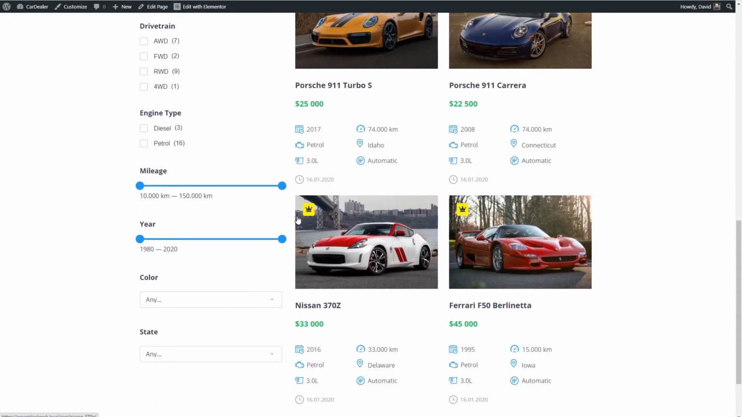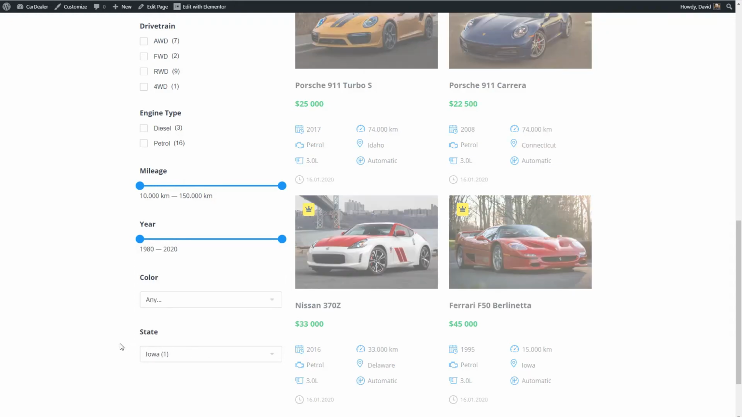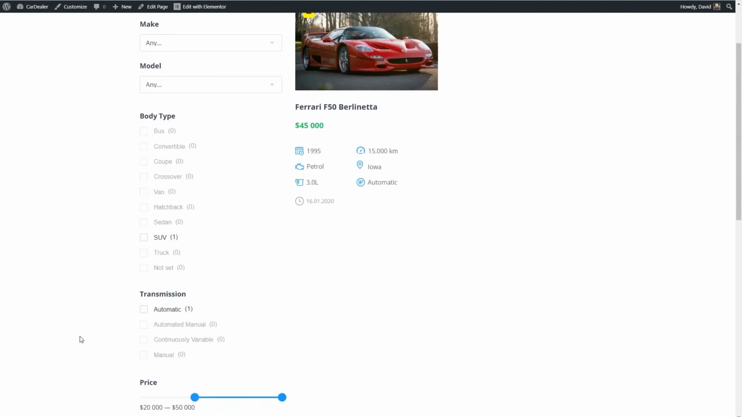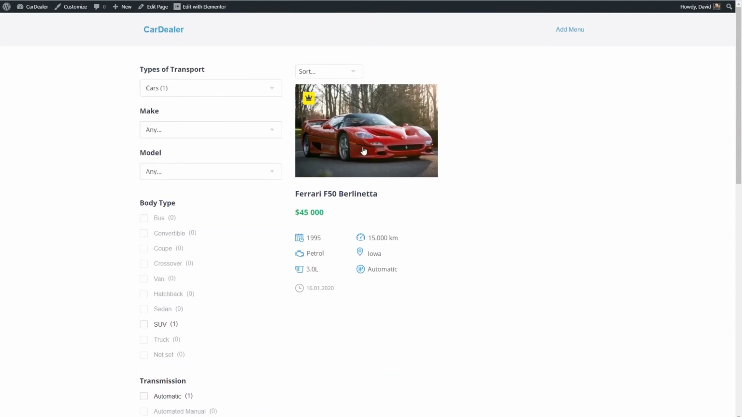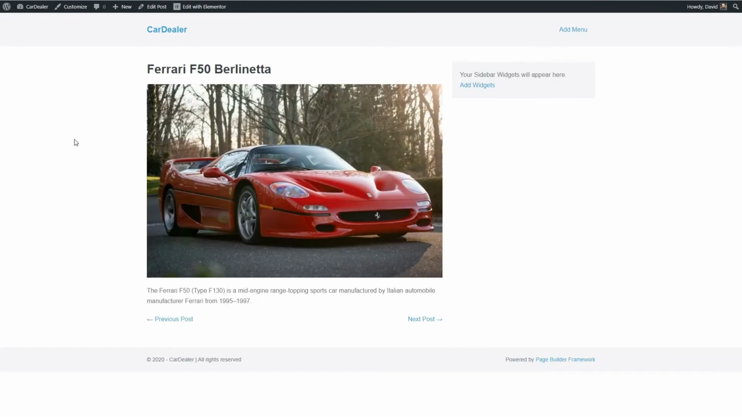That really demonstrates well all of the different types of search and filters you can do with Crocoblock. Here are the state filters, so if we're in Iowa, we can go see which car is available in Iowa. Ferrari. So let's choose this one. And this is the individual single template for the vehicle.